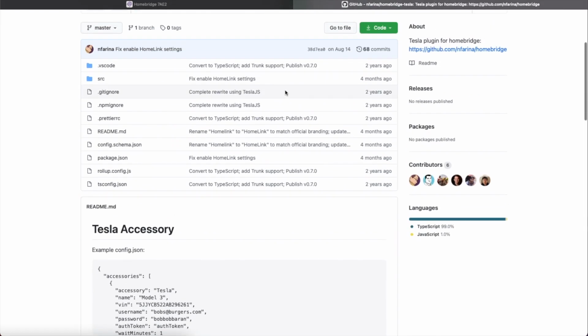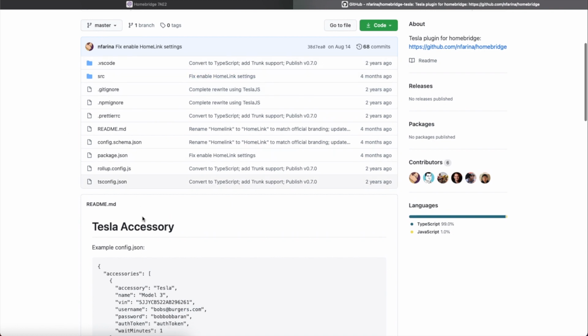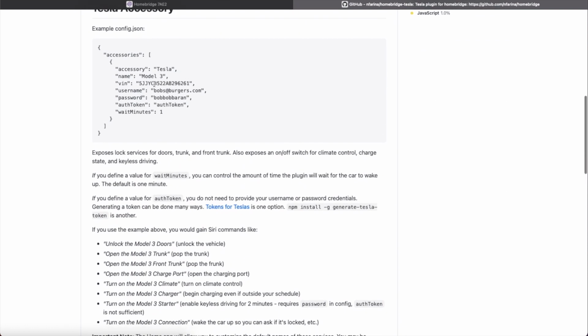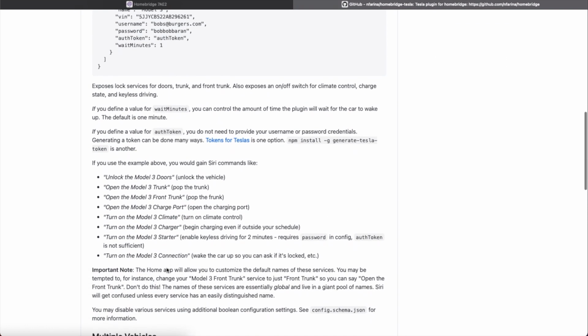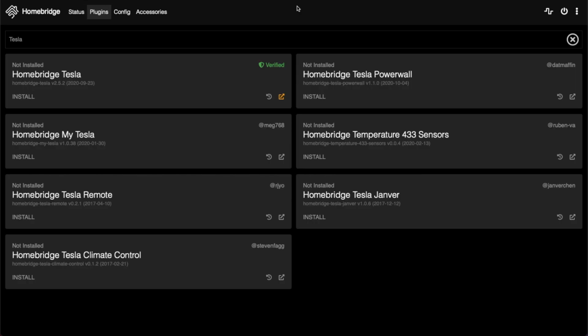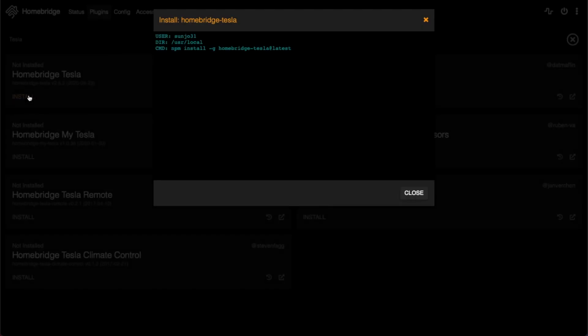Once you're here, you can view their code, and then you can read the README, which describes the plugin and how to configure it. It even tells you what commands you can give in Siri. So let's go back to Homebridge. I'm going to click Install to install this.